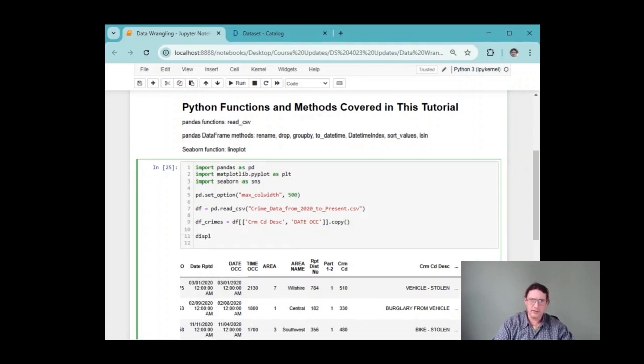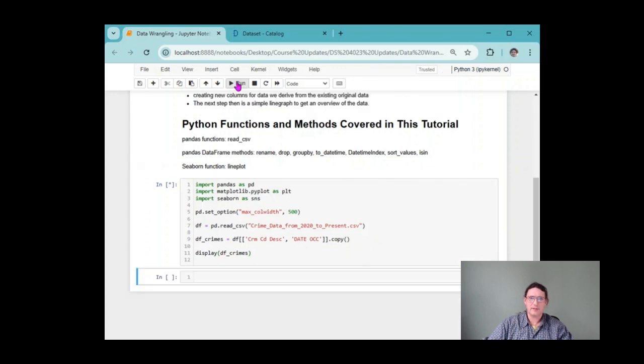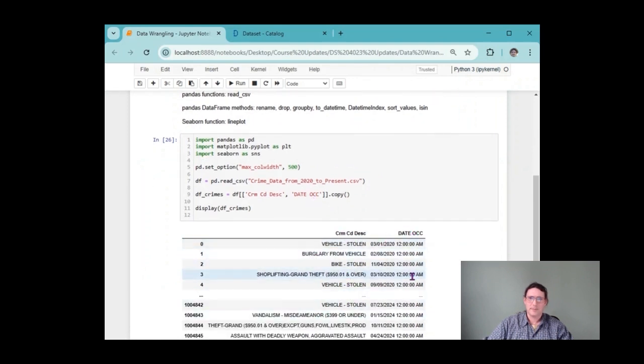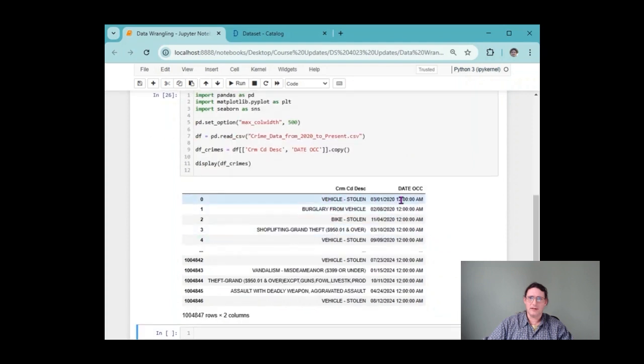Okay, we test again if that worked. Display our new data frame, df crimes, and we execute this. Okay, this is what we wanted. Only the columns we picked, and they are all listed. Each crime has its own line here. So we need to do further data wrangling to make sense of it and to use it, because that's why we have 1 million lines. Each crime, someone walked in, the policeman wrote it down and put it in the computer.